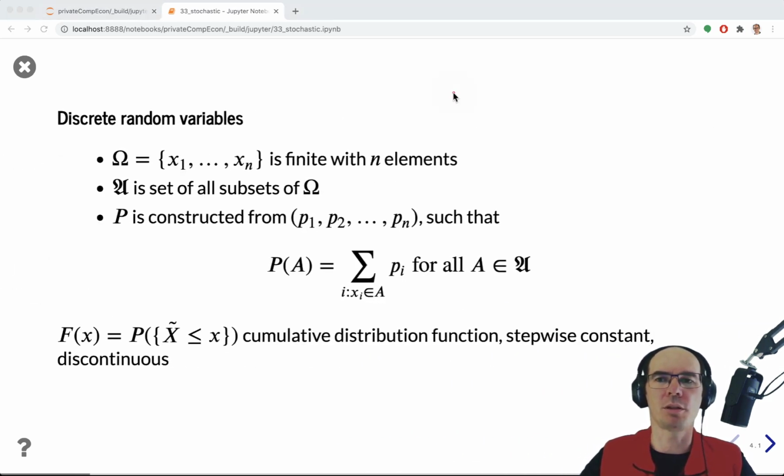Now, depending on the nature of the random variable and the corresponding definitions for the three components of this complex mathematical object, we may talk about discrete random variables, for example. In this case, omega, the set of all possible outcomes, is a finite set with particular values, say n of them. Then all possible events are described by all subsets of omega, and there is a finite number of these as well.